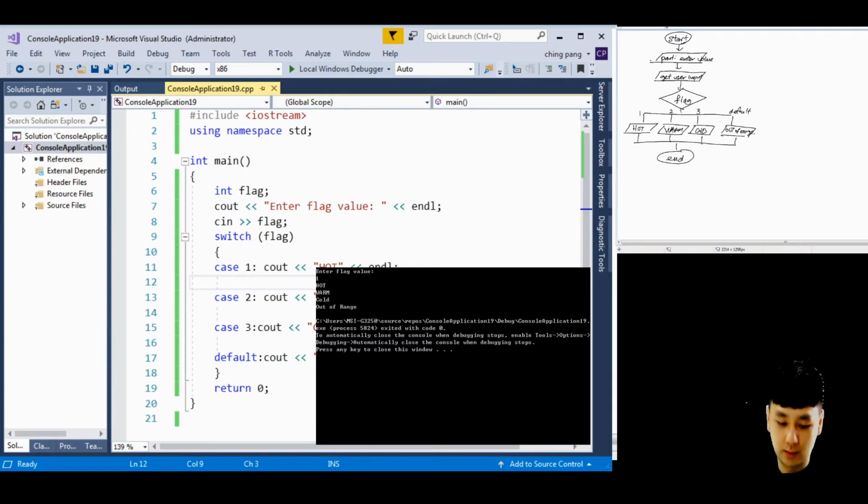Okay, so that's all for this chapter. I hope you can differentiate when to use a switch statement, when to use an else if statement, and what are the important syntax in both situations. Okay, so I will see you in the next class.